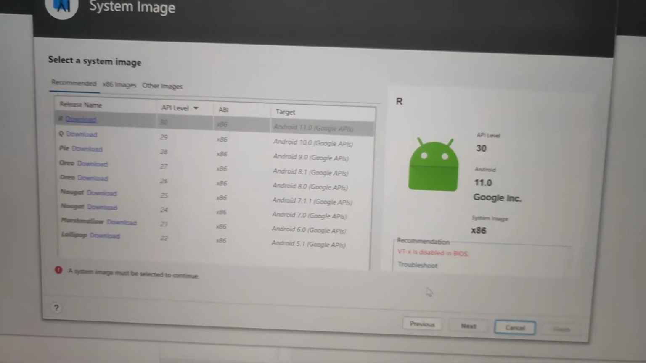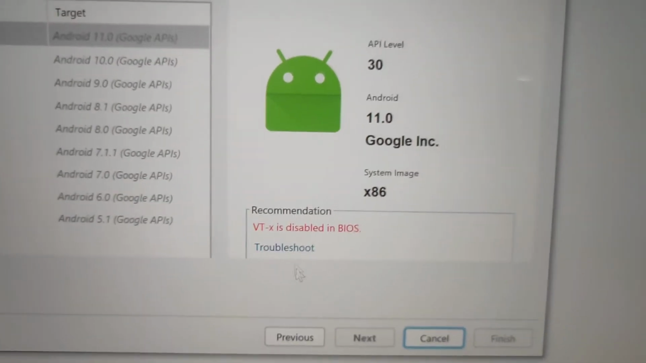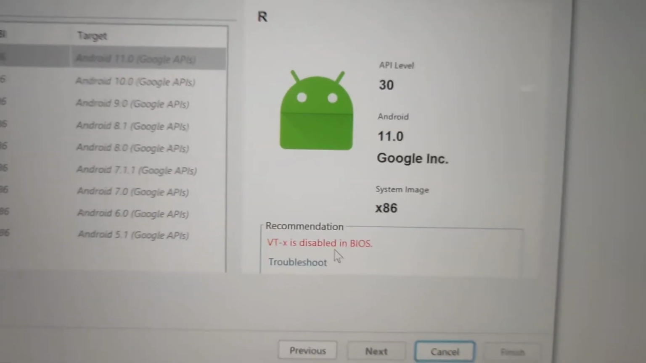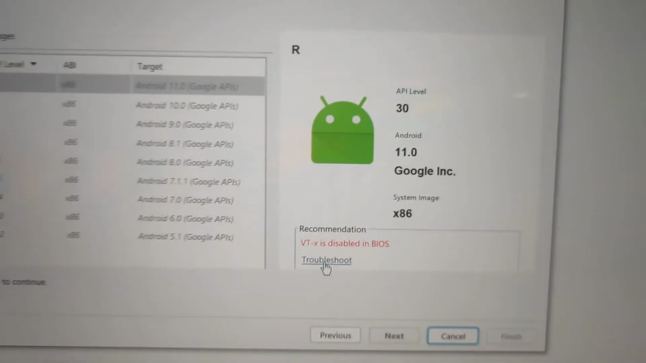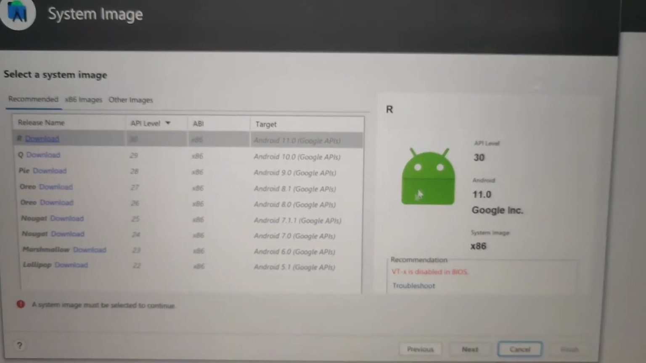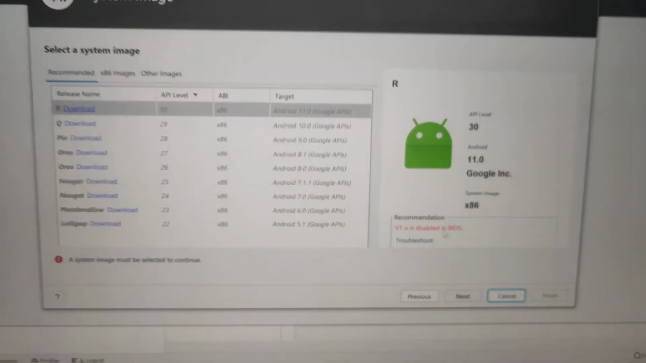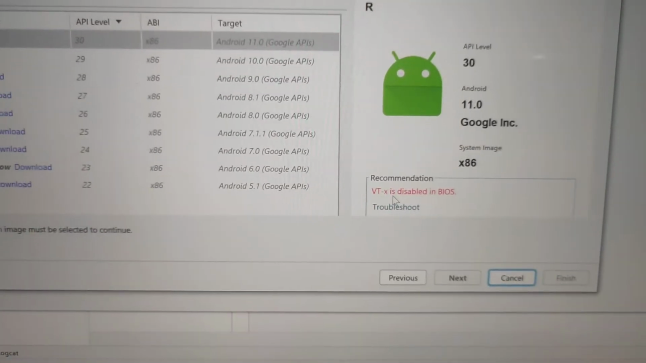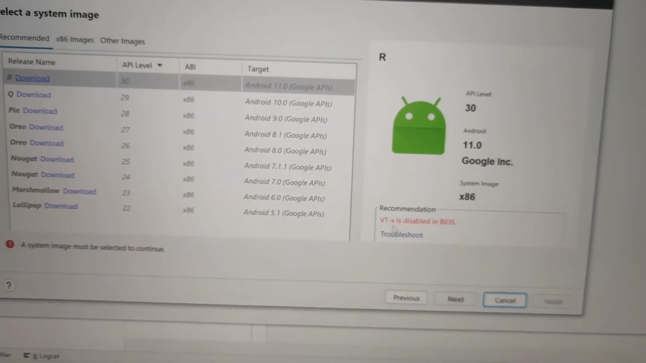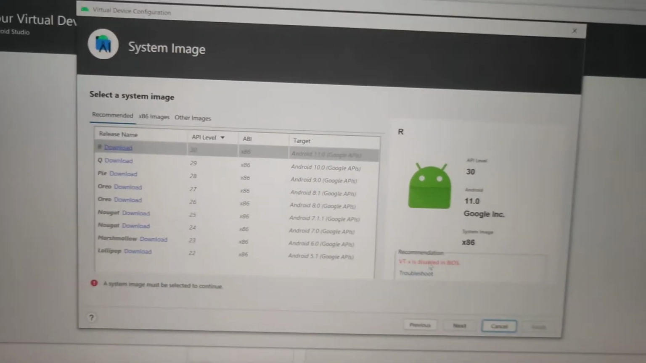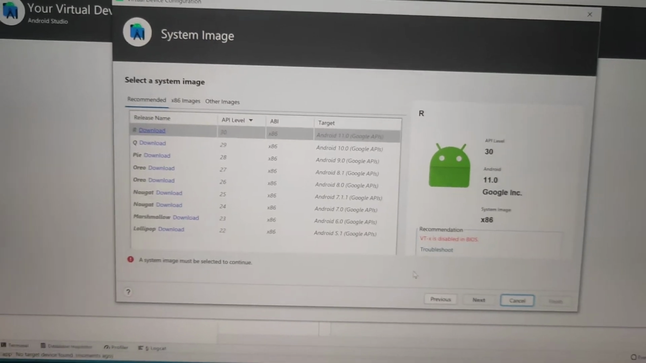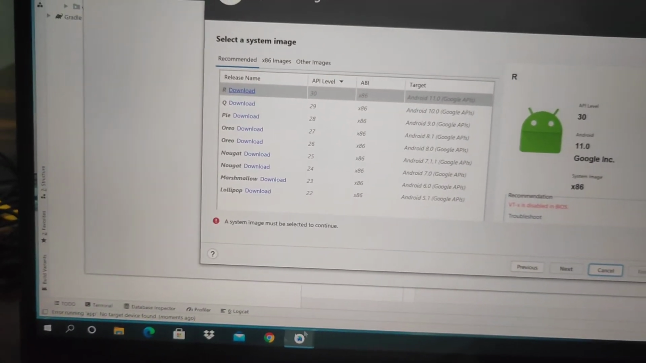Now here it's saying VT-x is disabled in BIOS. So until we enable it from the BIOS itself, it won't let you run the application in your virtual machine. To fix this, we have to go into the BIOS in Windows 10 and enable this virtualization platform in firmware. So I'll guide you how to go with it, and how we're gonna enable that.